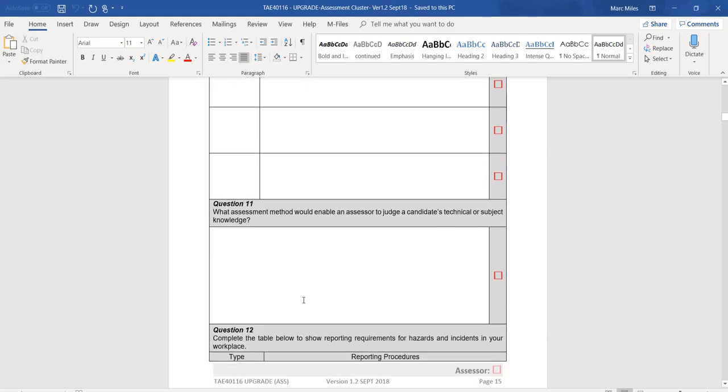Question 11. What assessment method would enable an assessor to judge a candidate's technical or subject knowledge? Okay. So in here, we are probably thinking about technical knowledge. Probably technical knowledge would not be assessed via a portfolio or observation. It would probably be assessed by a written test or some theoretical approach, okay? So just have a think about an example where you would use a written test, and why would you use a written test, and I guess the best scenarios or the most appropriate times that you would use a written test, okay?